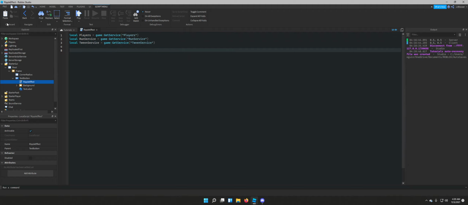All right. So basically, we're going to use player service to get the local player's mouse. For run service, we're going to be specifically using the render stepped event. And for tween service, we're just going to use the create function or constructor to create a tween. We're actually going to be creating multiple tweens in this video.